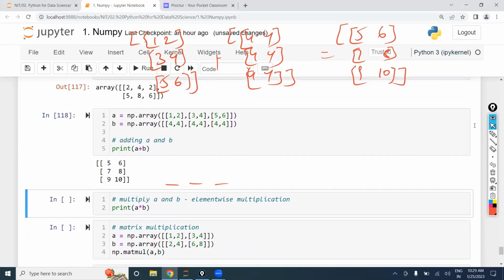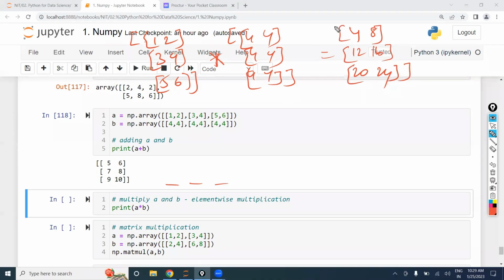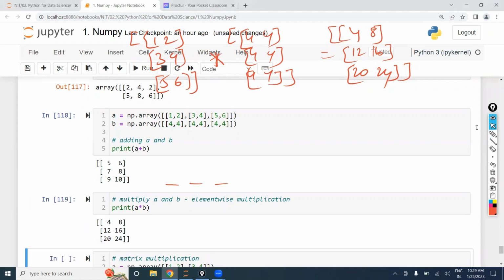Right? Next, print A into B. Now A into B, multiplication instead of addition. Same to same, element wise. It is going to take element wise, that is 1 into 4, 2 into 4, 3 into 4, 4 into 4, and like this for each of them. Here also it is going to do the element wise operation. So once again, it is going to do the element wise operation.